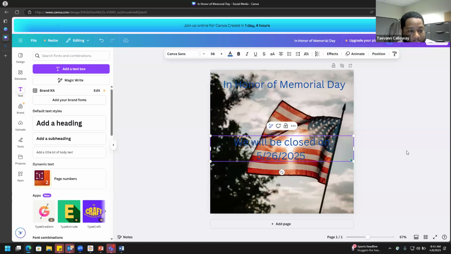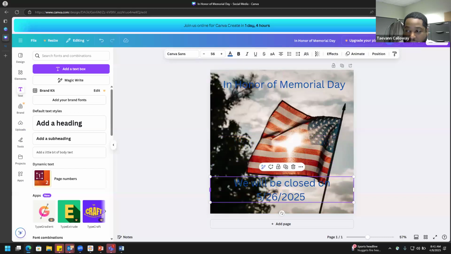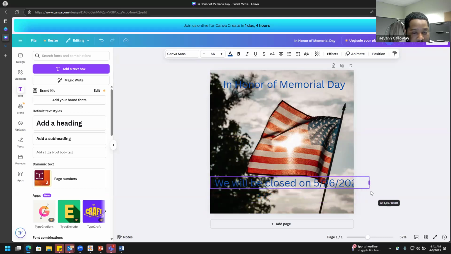So we'll be closed on 5/26/2025, right? So I want you to notice how, because this text box only spans as far as this image does, and because my font was too big, it automatically wrapped my text down to the second line. So if you want to avoid that, I can either make this text box longer, but it cuts it off, so I can make this smaller so that it all fits on one line. And now this all fits on one line.